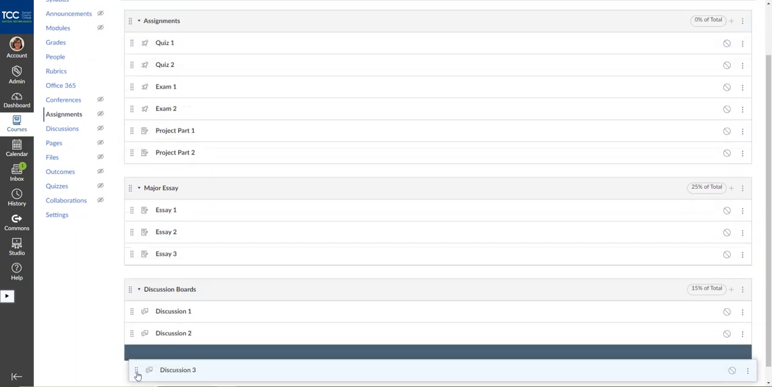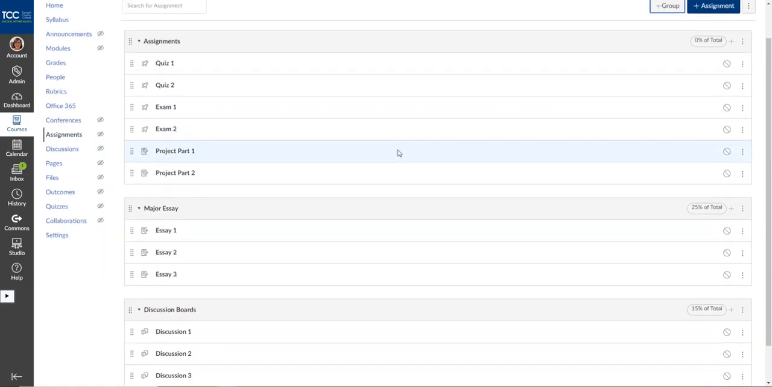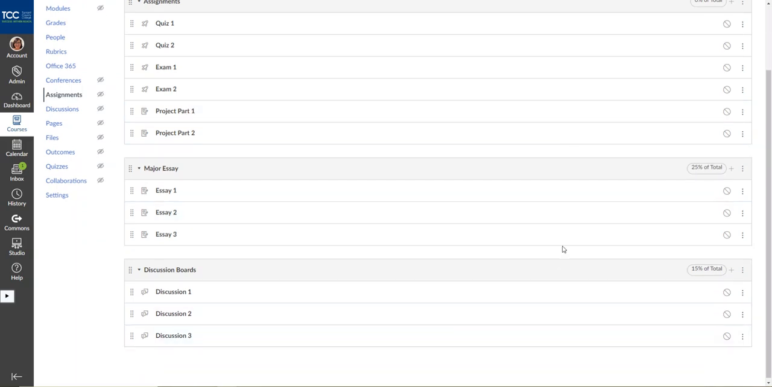And the good thing about Canvas is all graded work is going to show up here on this assignments page. So anything you have, quiz, exam, essay, discussion, anything that's graded will show up here on this assignments page, so you know that you've got everything put into its proper place. So that's my second group, is discussion.